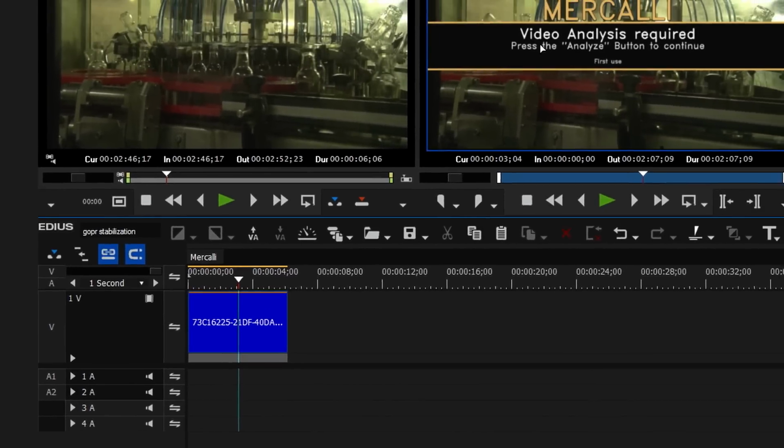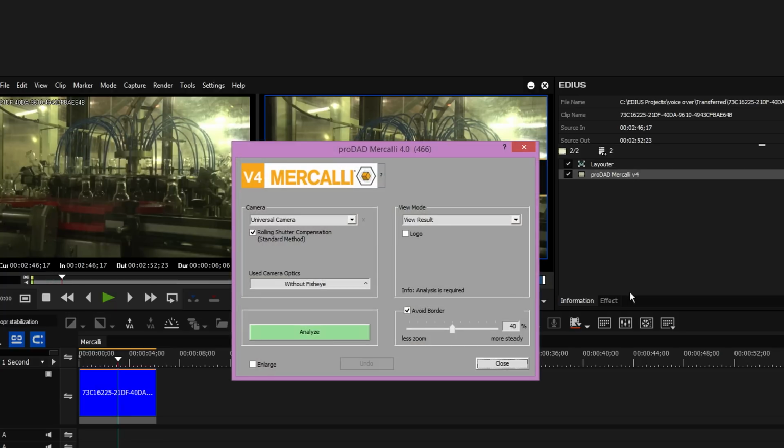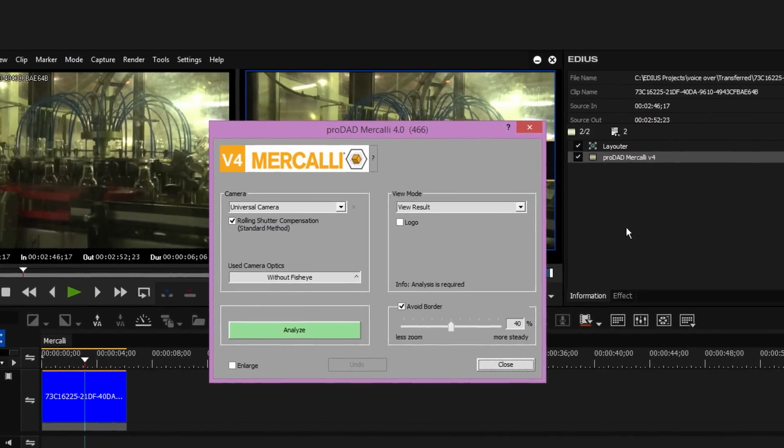In the recorder window, you will see a Mercalli overlay, which tells you that you need to press the Analyze button. If you go to the information palette, you will not see an Analyze button, and that may be confusing at first. What you should do is open the Mercalli plugin to control what the plugin does.